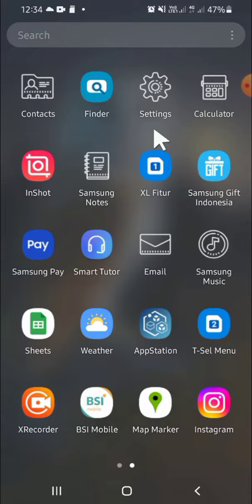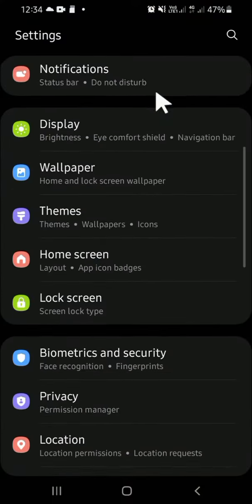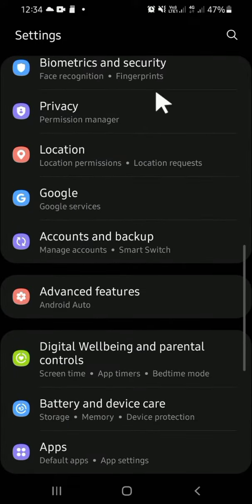Alright guys, first of all, open your settings application on your Android phone, and this is my settings application. Then I'm clicking on it, and after that, we can scroll down until we find Google settings. So this is the Google settings, so we can tap on it.